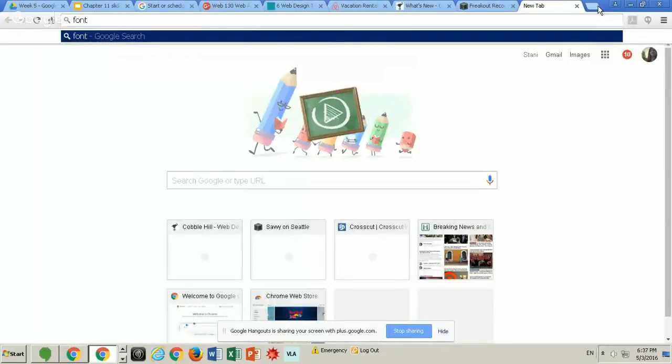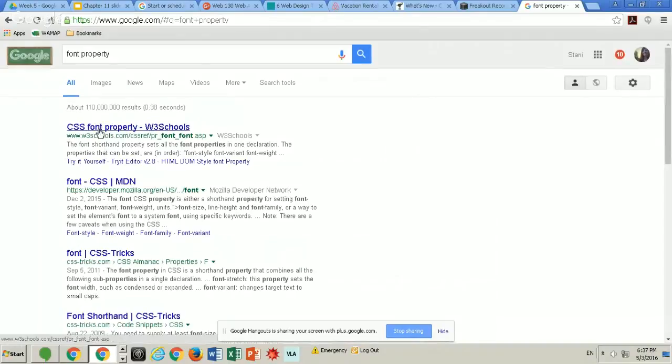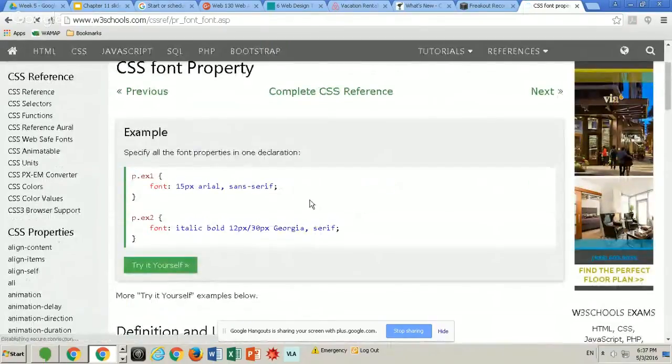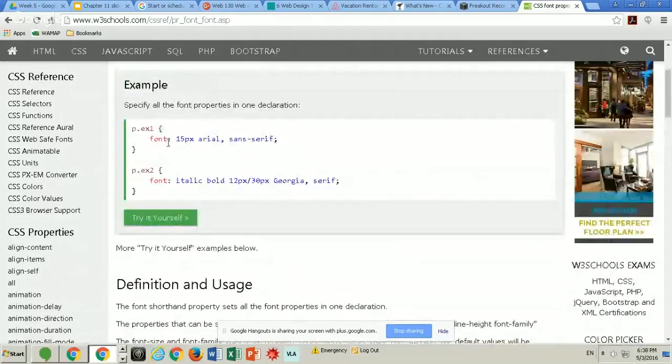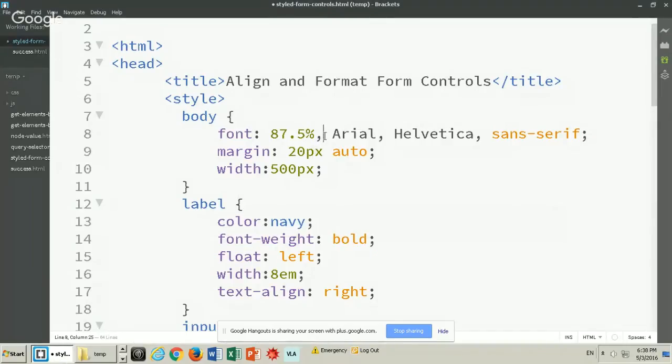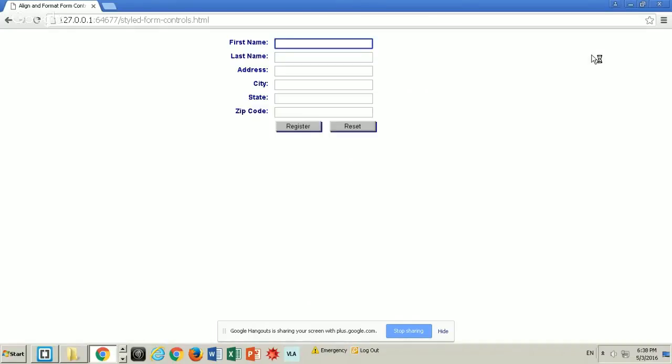Font property. Set all font properties in one declaration. There's no comma between the size and the name. Oh, that's what it is. Okay, I think it should work. So I think the problem is that this CSS always gets me. There are commas between the different types of fonts, but not between the other values. CSS syntax, my favorite thing in the world.